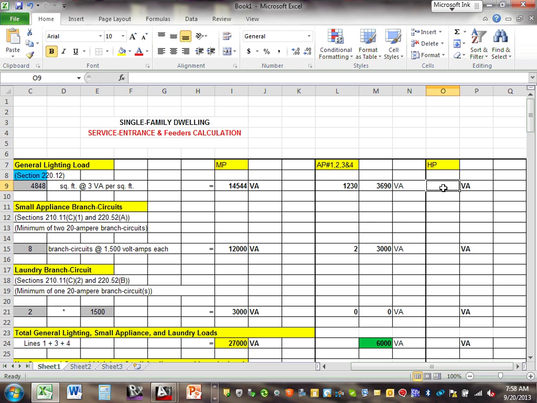Now, how about the house panel? This panel is the common panel, the house panel. Call it P, whatever you guys call it, P5. How do you do this step for this? Well, let's go find the common areas in this building.